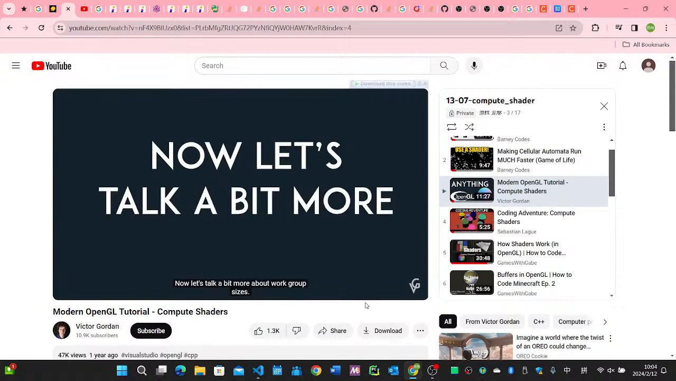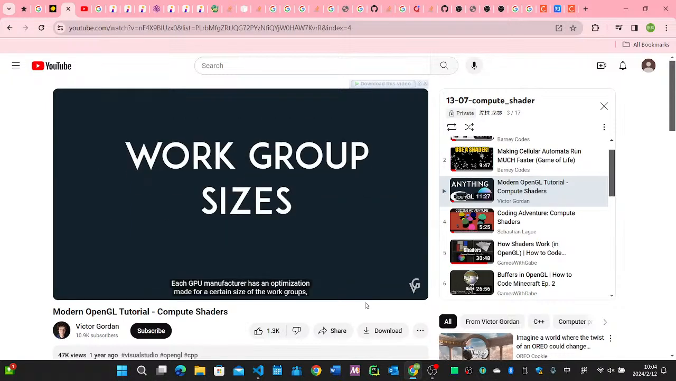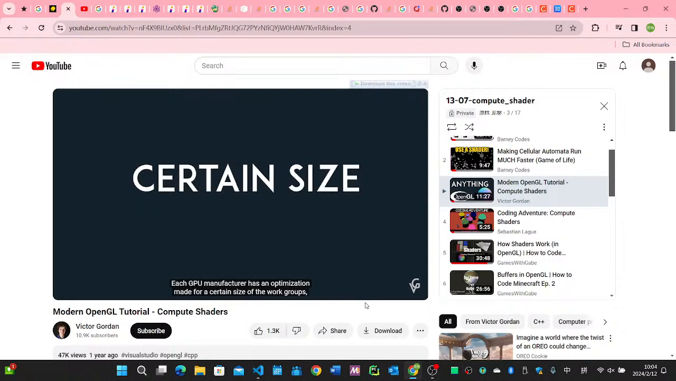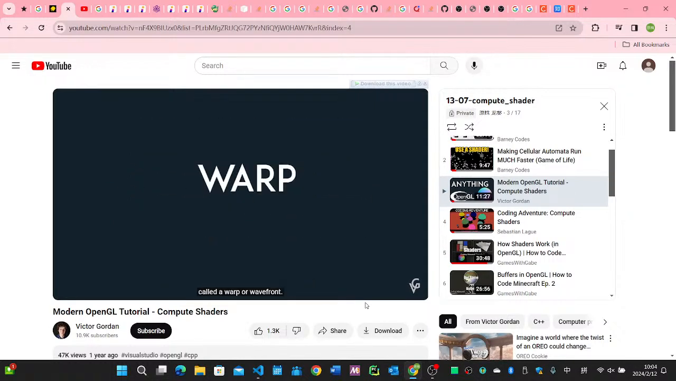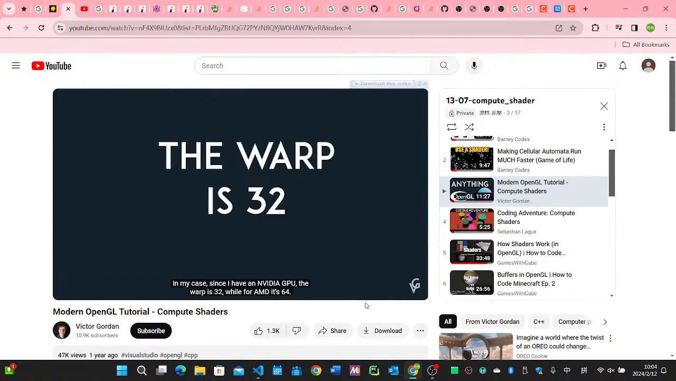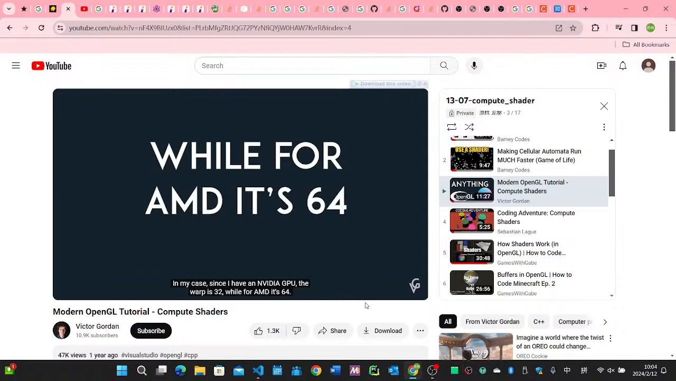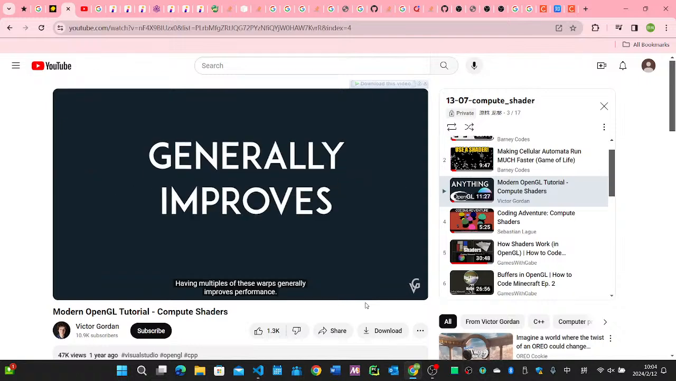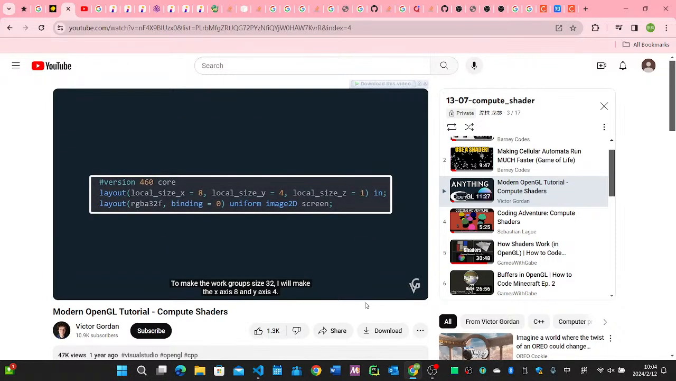Now let's talk a bit more about workgroup sizes. Each GPU manufacturer has an optimization made for a certain size of the workgroups called a warp or wavefront. In my case, since I have an NVIDIA GPU, the warp is 32, while for AMD it's 64. Having multiples of these warps generally improves performance. To make the workgroup size 32, I will make the x-axis 8 and y-axis 4.